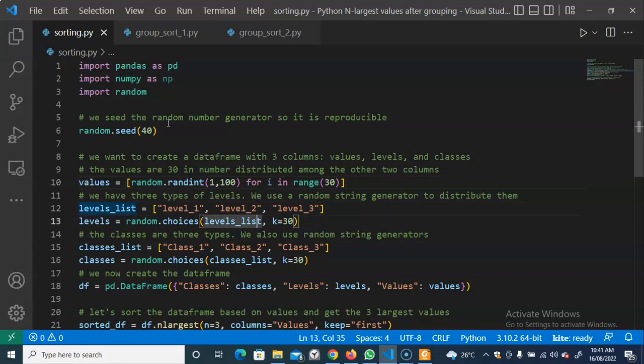Then in lines 12 and 13, we created the levels column. The levels column has three types: level 1, level 2, and level 3. Then we use the random number generator again to create the levels column. We use random.choices. What random.choices does is, based on the levels list, it selects one of the levels at random, and it selects it 30 times. That's why k is equal to 30.